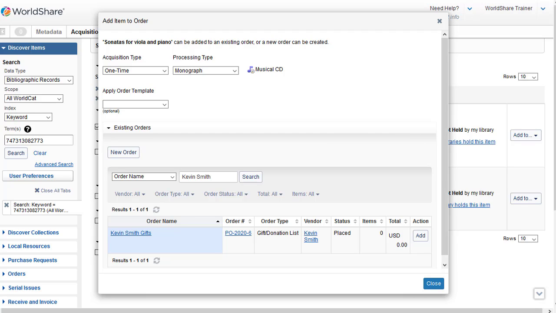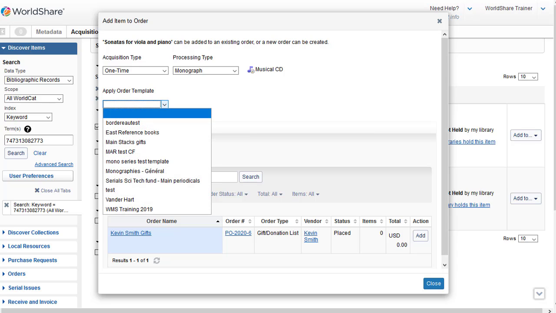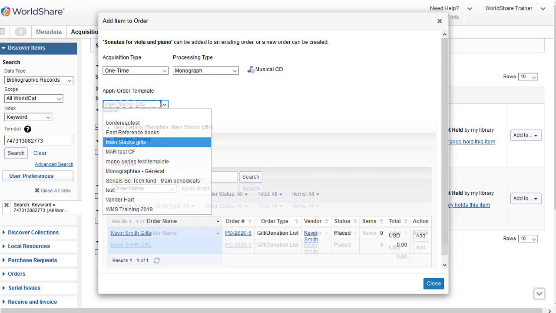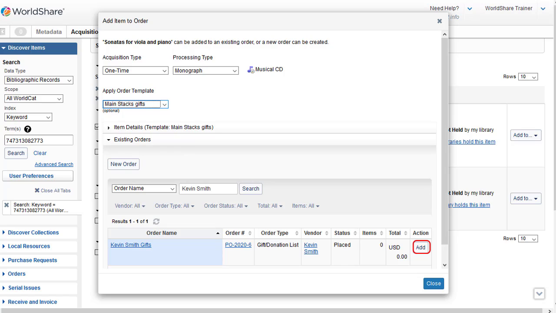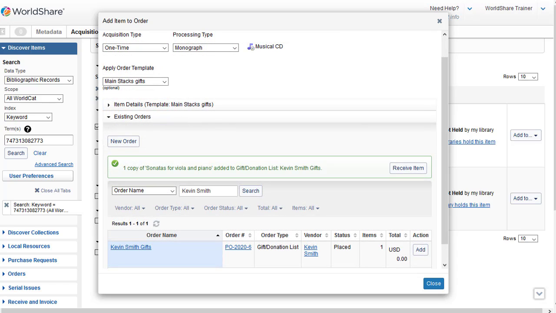Before I add this title, I'm going to apply an order item template. So when I receive this item, the locations will be populated from my template. So I'll click on the template drop-down, and I'm going to select the Main Stacks Gifts template. And now I'm ready to click Add in the Action column to add this title to the gift list. The system confirms that the title has been added to the gift list, Kevin Smith.